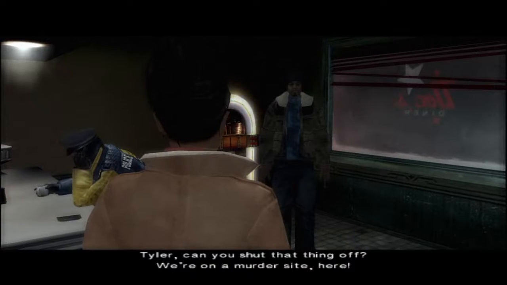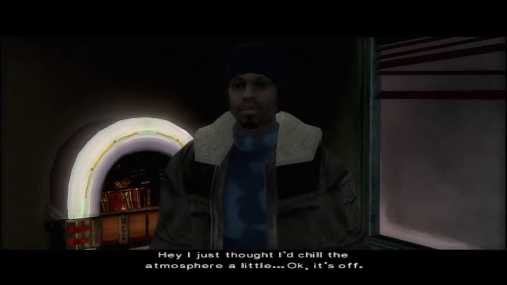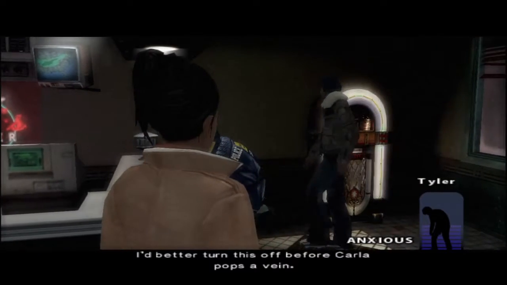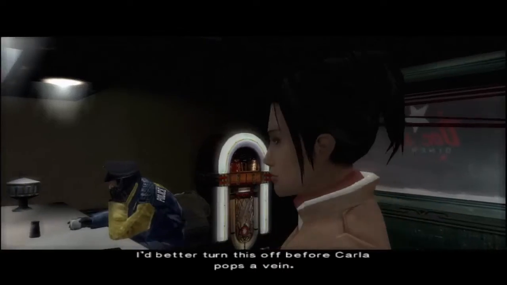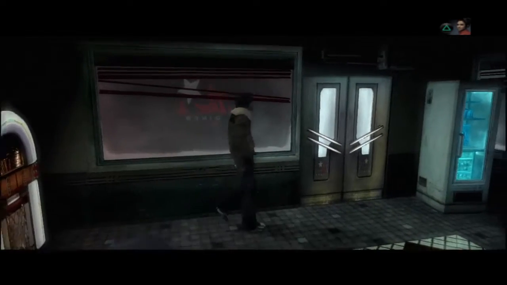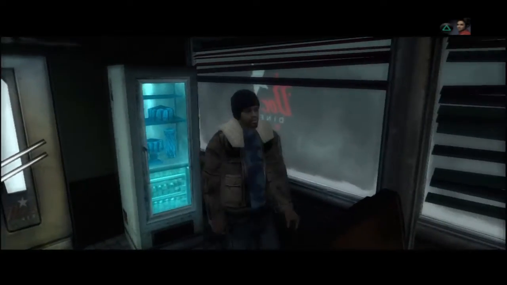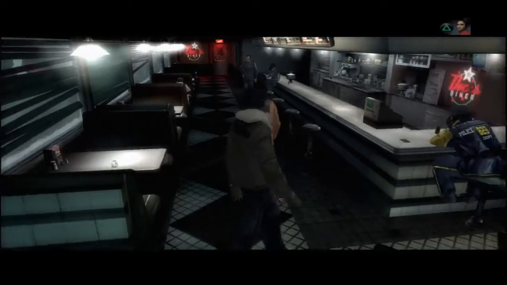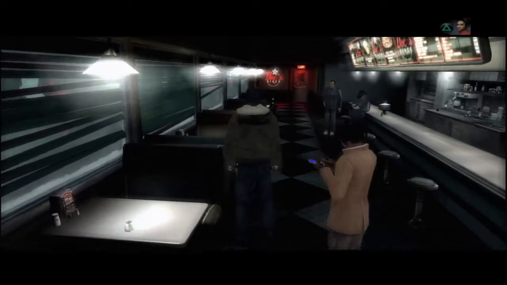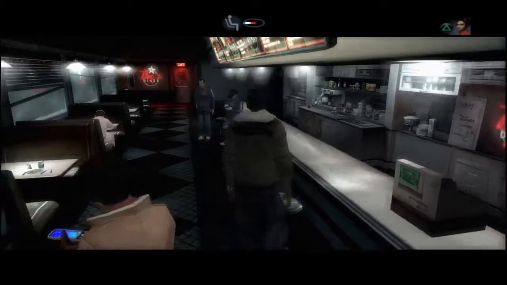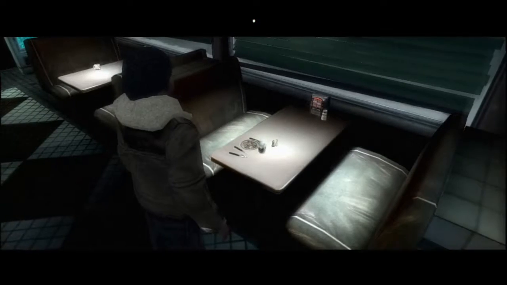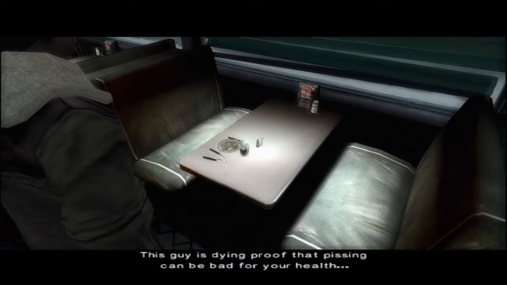Tyler, can you shut that thing off? We're on a murder site here. Hey, I just thought I'd chill the atmosphere a little. Okay, it's off. I better turn this off before Carla pops a vein. Man, this guy is dying proof that pissing can be bad for your health.